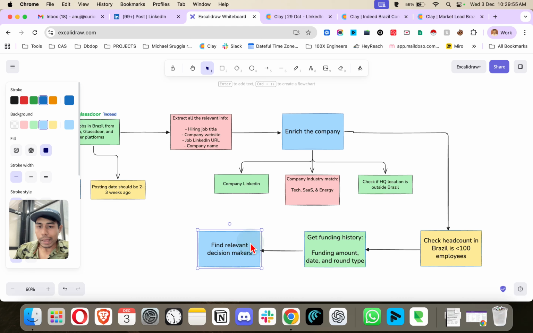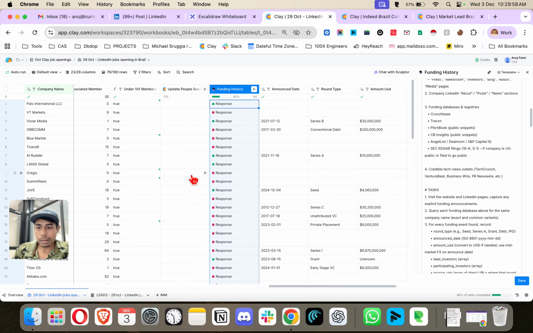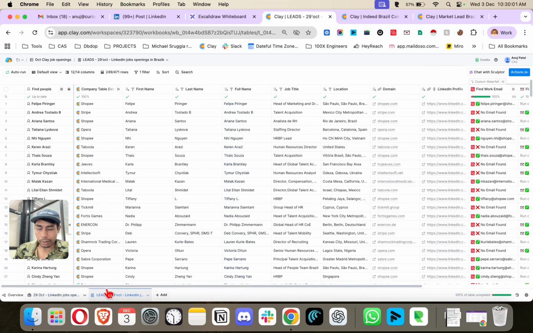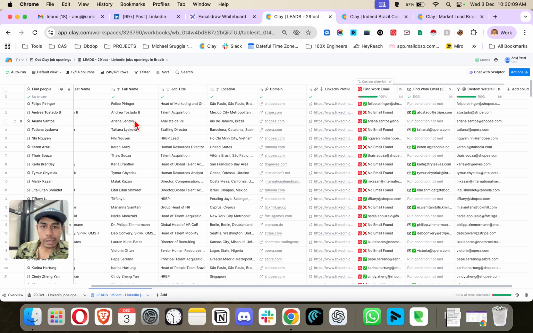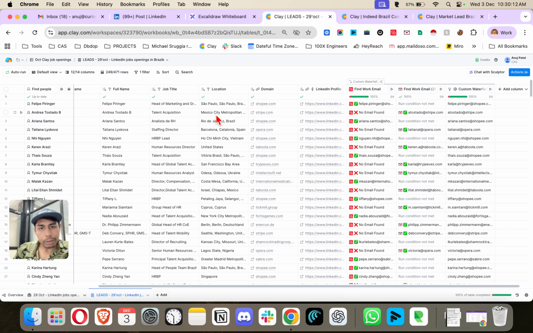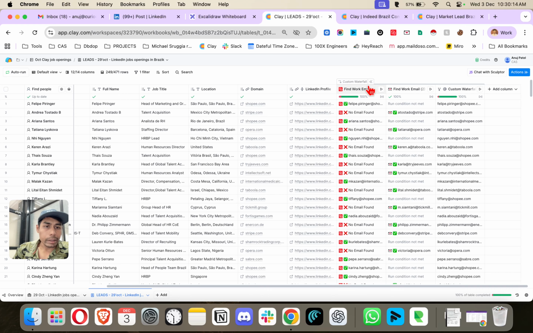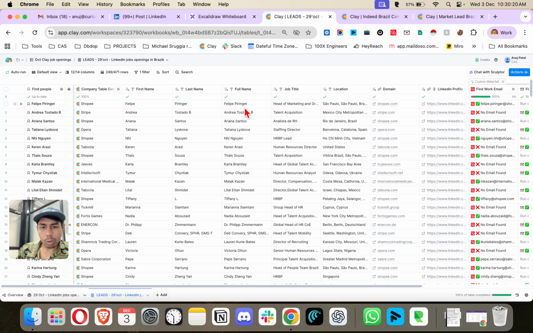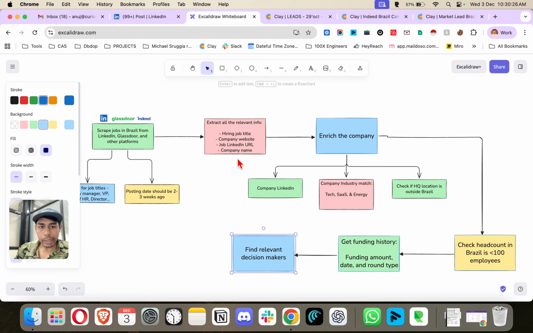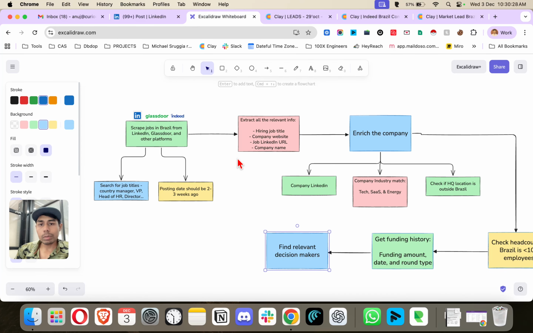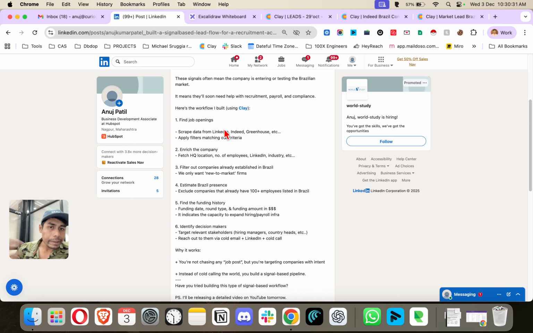And then the last step would be again to find relevant decision makers. So we use Clay's find people enrichment again. Here we put all the relevant job titles that we are looking for, right? And once we get these leads, or relevant decision makers, we find their email IDs, right? And we can use all these insights in a cold outreach or cold call, or maybe LinkedIn outreach, right? So yeah, this is the entire workflow that targets international companies hiring in Brazil.